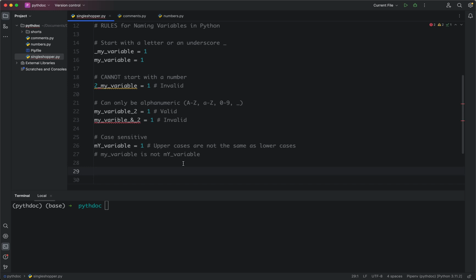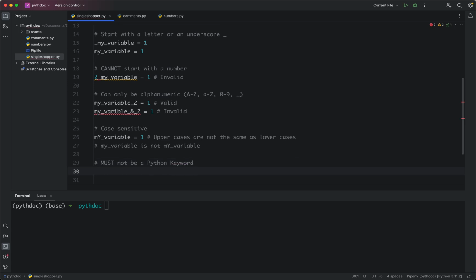Let's look at perhaps the last one, that it must not be a Python keyword. And what do we mean by a Python keyword? So when you think of keywords, keywords are actually reserved words in Python that have special meaning. They have special meaning and they do special things. They do certain things in Python.